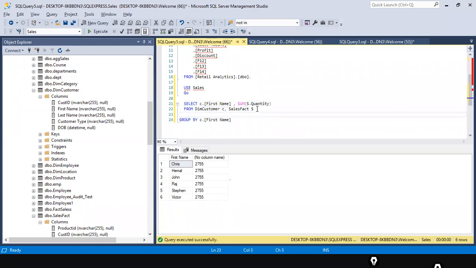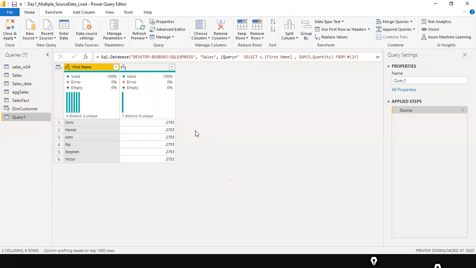Whenever you use more than one table, you need to join the tables, right, using the common column. C dot cust ID. Look here, the column name is available. And then S dot cust ID. Cool. I just select this and press F5. Fine, now it is doing the filtering correctly.